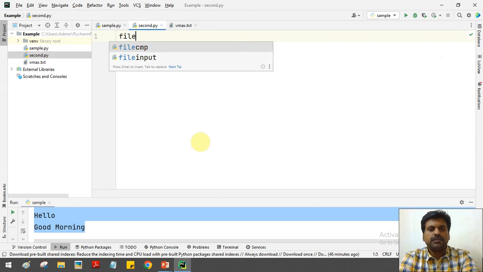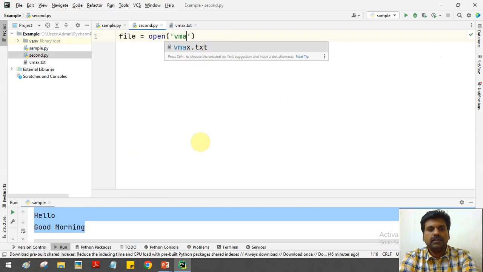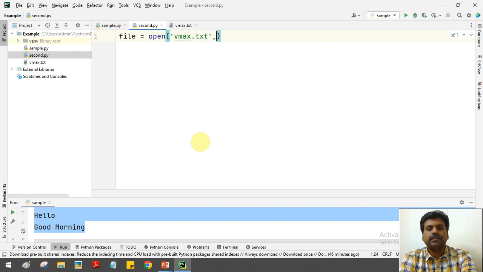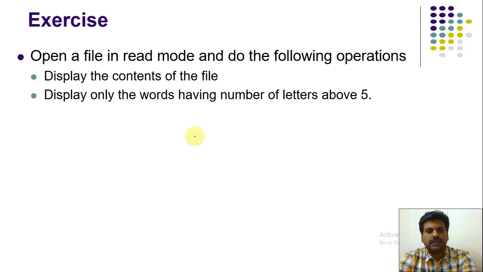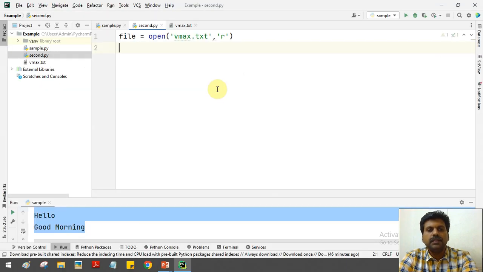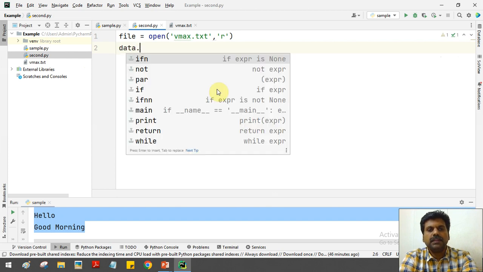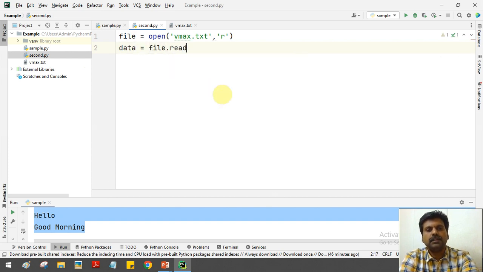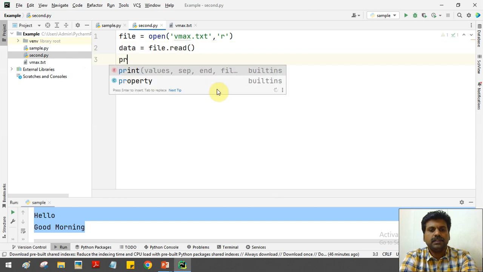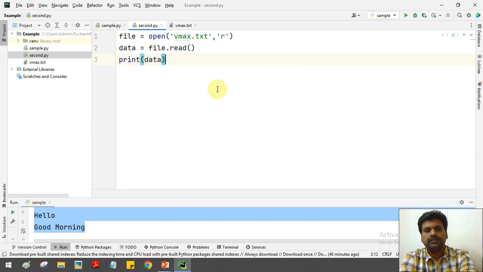So here, first we need to open a file, vmax.txt, in read mode. After opening a file, the next thing is we have to read it as a set of words. In this particular task, the first thing, as we already discussed, is to display the contents of the file. That is very simple. We can display it like this: data equal to file dot read, and we can display using print. So the first task is over.